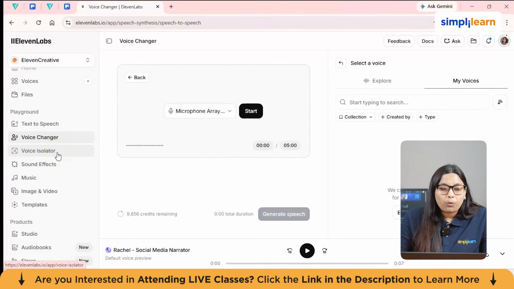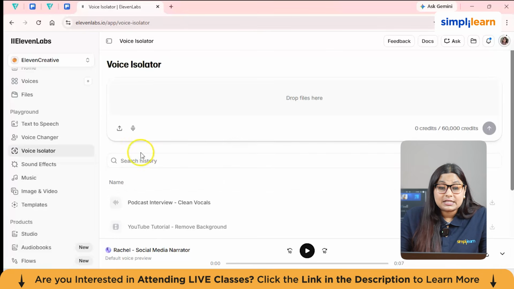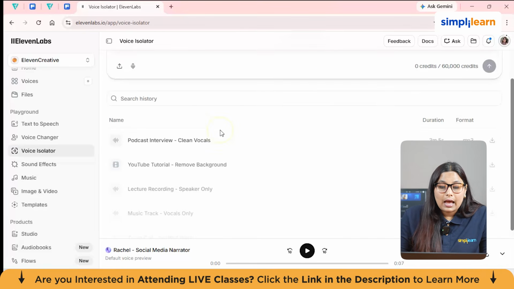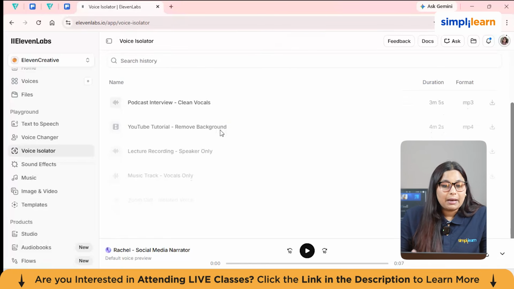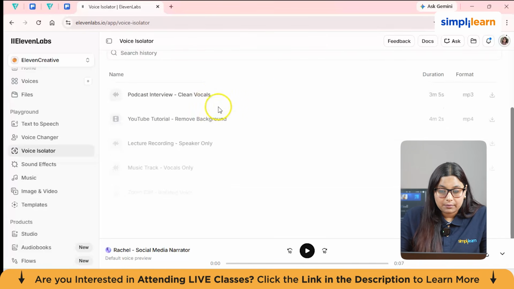If you click on voice isolation, you'll get multiple things here. Once I drop my audio here, whatever I have recorded, whether I have some background noise or I want a clear vocal sound, I'll click here and make sure all of those things are done. The duration is already given here. The format is also given here. Once you are done, you can just download it from here.